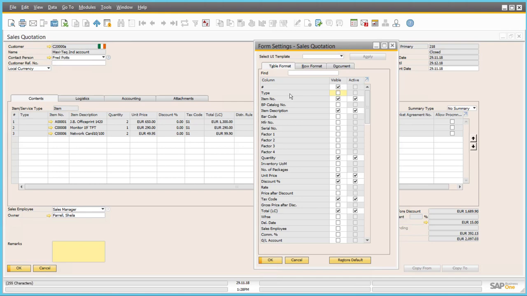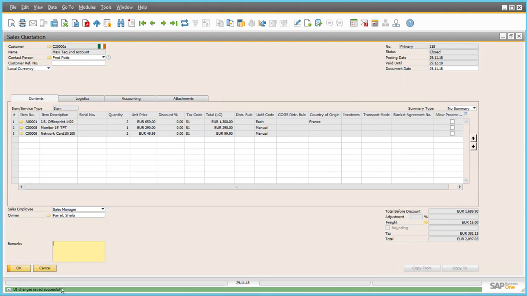And let's say we often sell items that have serial numbers on them. We can choose the serial number column and ask it to appear. So when we close this, this particular screen will have updated with the type having disappeared and the serial number appearing. And the UI change is saved successfully, it tells us down here. The type has vanished and the serial number column has appeared.